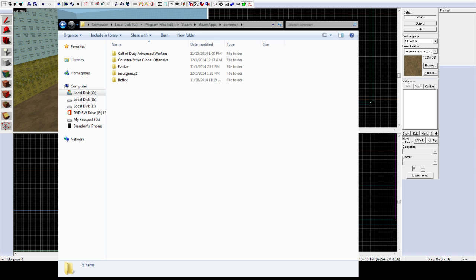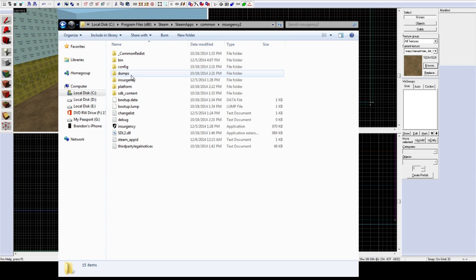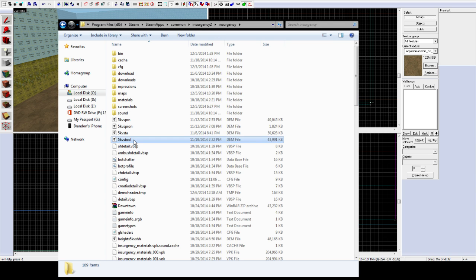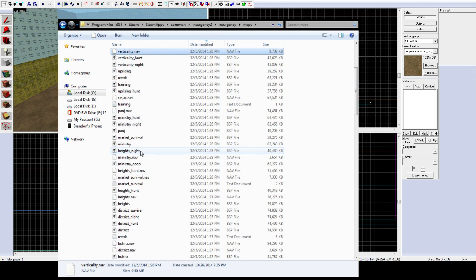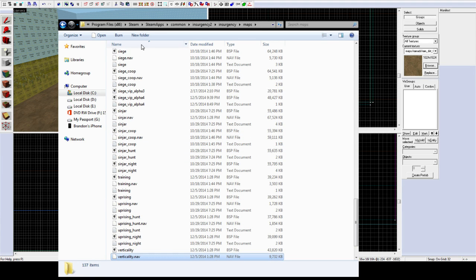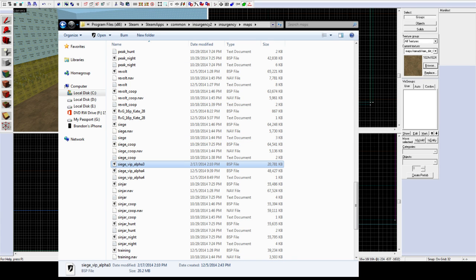So I've created this map called DGL_paintball. I'm going to go to Insurgency 2, Insurgency, and I always revert back to Siege Firefight because I'm used to that. So I'm going to go to my maps, and I have all these custom maps, but I'm just going to go by name. First let's do this: I'm going to go back in Hammer, go to File, and hit Run Map. Now let me bring up this window for you.